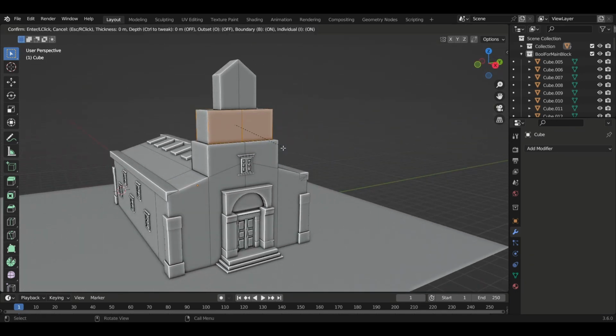Select these faces. Hit I one more time.